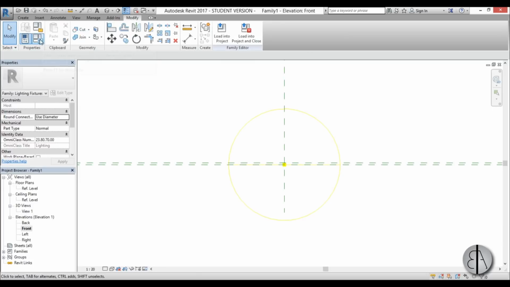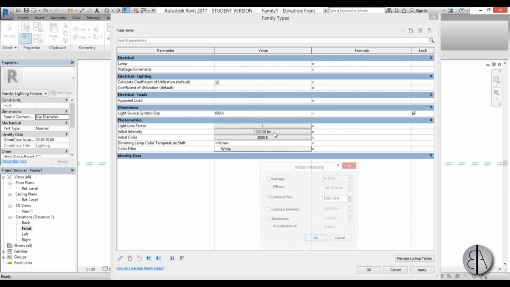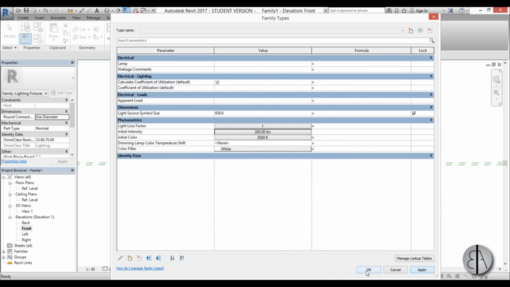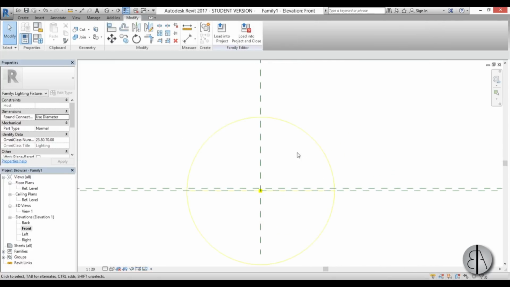Then I'm going to go here to family types, and I'm just going to change a couple of parameters. This light is actually too strong for what we need it to do, so I'm just going to put it at 300, or you can use even 250, but I'm just going to use 300 for this one, and go OK, apply. Okay, so now the light is not that bright, it will look nice.